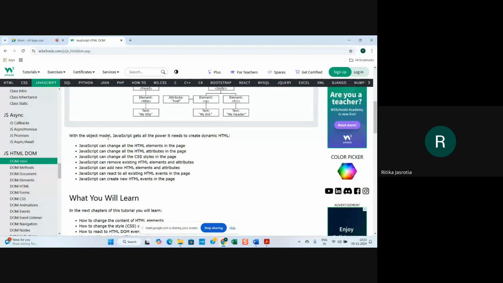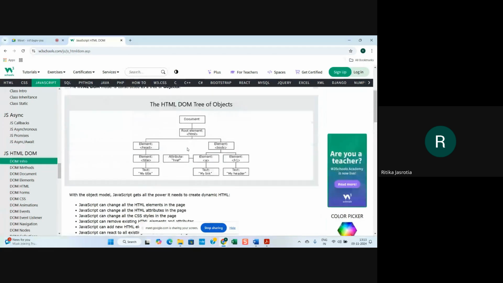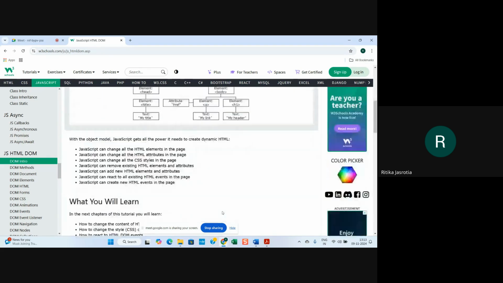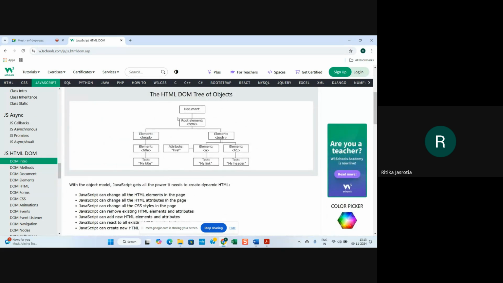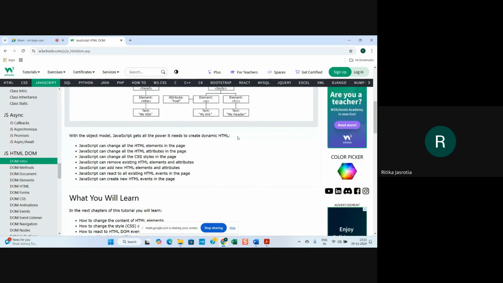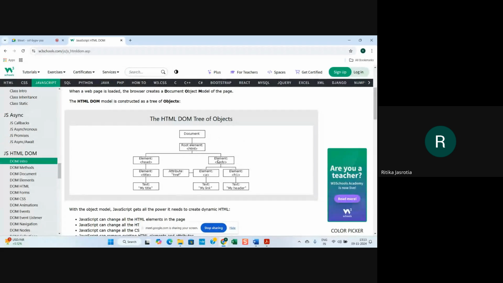Right. So with the object model, JavaScript gets all the power it needs to create dynamic HTML. JavaScript can change all the HTML elements in the page. So whenever your page loads, it creates a document object model. You have the root element, then child elements under the root element. JavaScript takes these elements and can change the values of those elements. So JavaScript can change all the HTML elements in the page, right? JavaScript can change all the HTML attributes in the page. So it can change the element, it can change the attribute, it can change the text also.